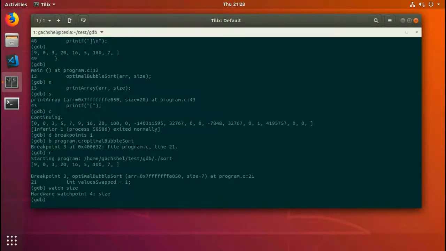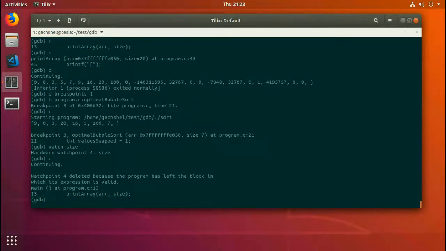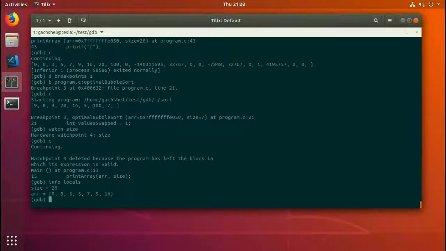Okay. So continue. So that's the block at which the expression is valid. So that size never changed. And if I info locals, size is 20.